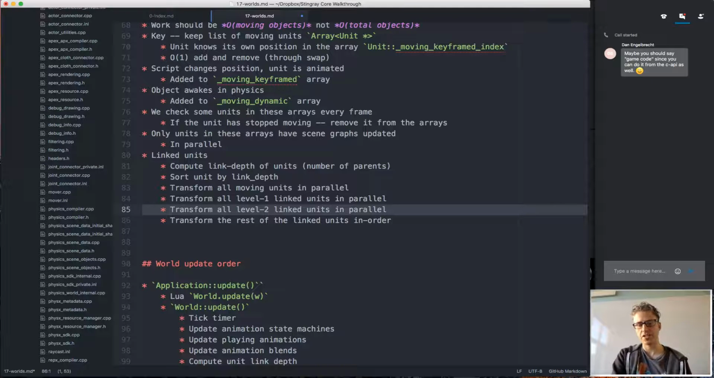And we could continue here and do level 3 linked units, level 4 linked units, but at some point we're going to hit diminishing returns, because the link depth is usually only that deep, so it's not going to be a ton of units that are linked at level 4.